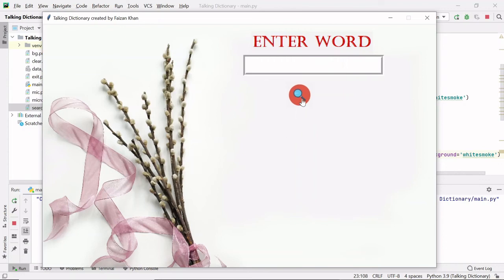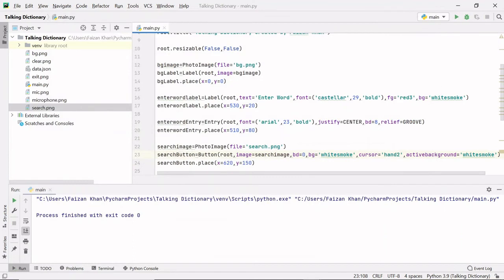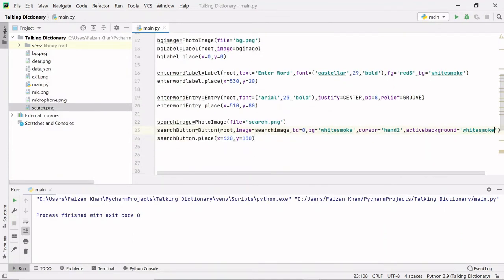Right now, when I'm clicking on this search button, nothing is happening because we have not provided any functionality to it. In this video we will be creating the GUI part. So after creating the search button, next at this position we need to create a mic button, and it will be created in the same way as the search button. Firstly we need to import a mic image, like I imported this search image.